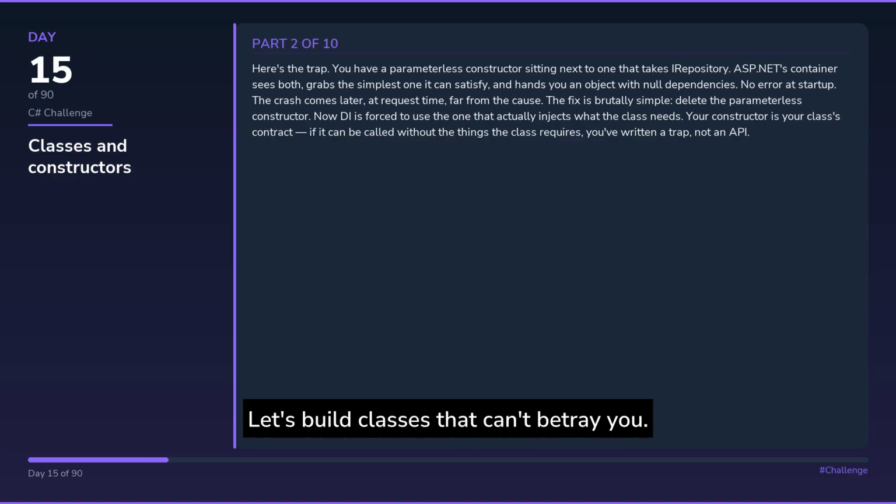The fix is brutally simple: delete the parameterless constructor. Now DI is forced to use the one that actually injects what the class needs. Your constructor is your class's contract. If it can be called without the things the class requires, you've written a trap, not an API.